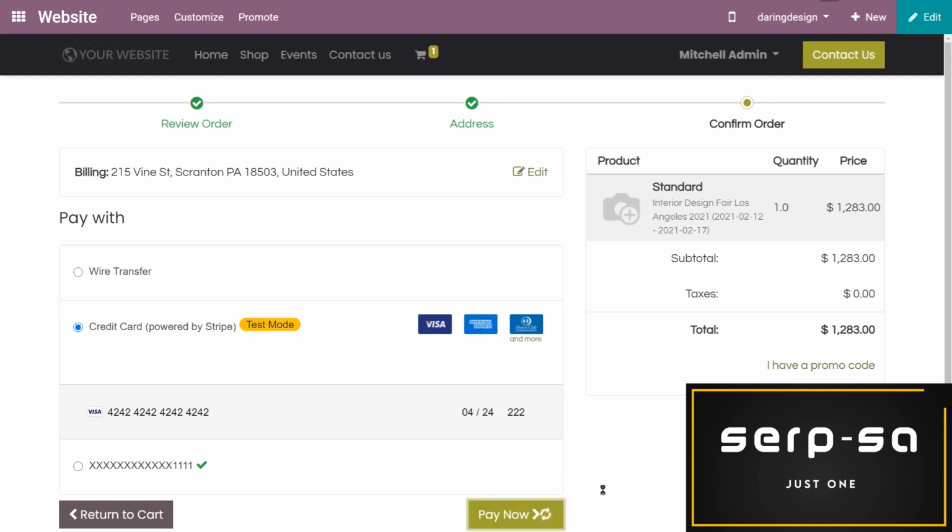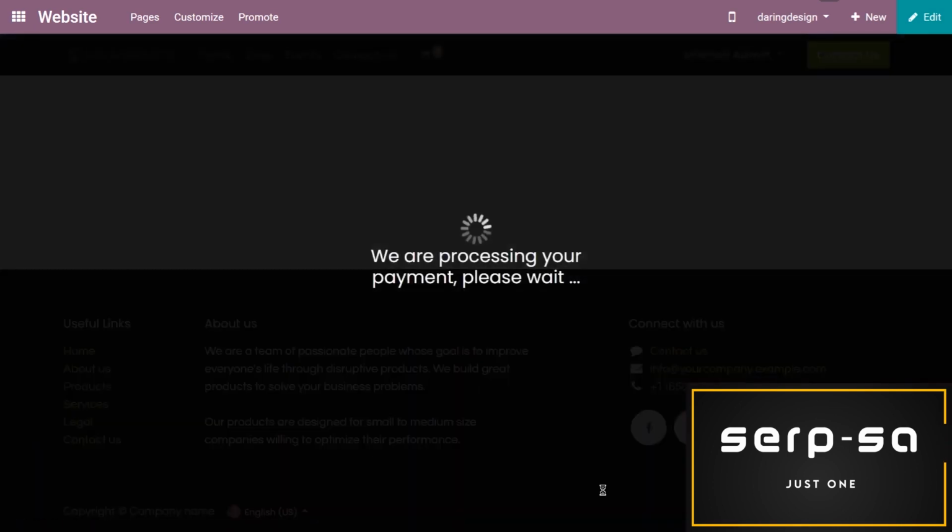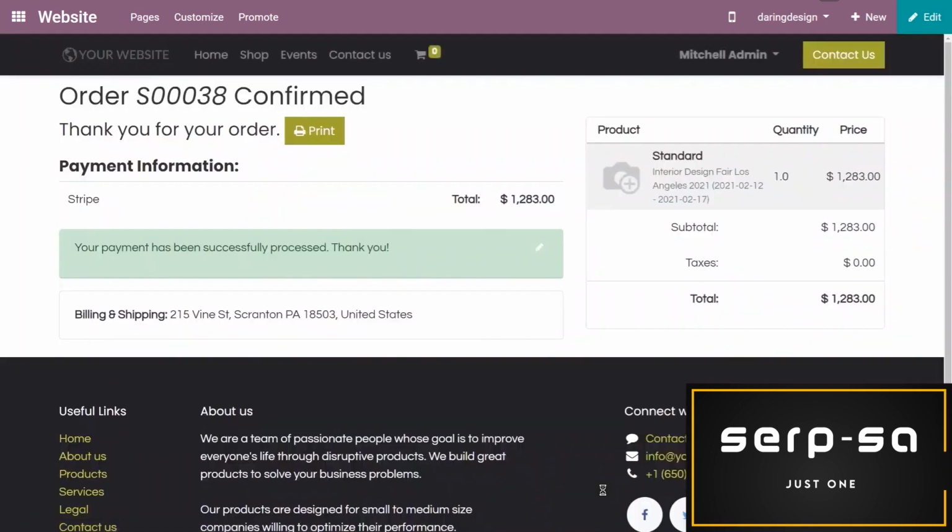All right, our payment is going to be processed in this case with Stripe. However, you have a lot of payment acquirers with Odoo as well, such as Ingenico, PayPal, Authorize.net. And then here I'm redirected to my order confirmation, which I can keep. And then I will, of course, also have a registration email and order confirmation as well. And let's go back to our events.